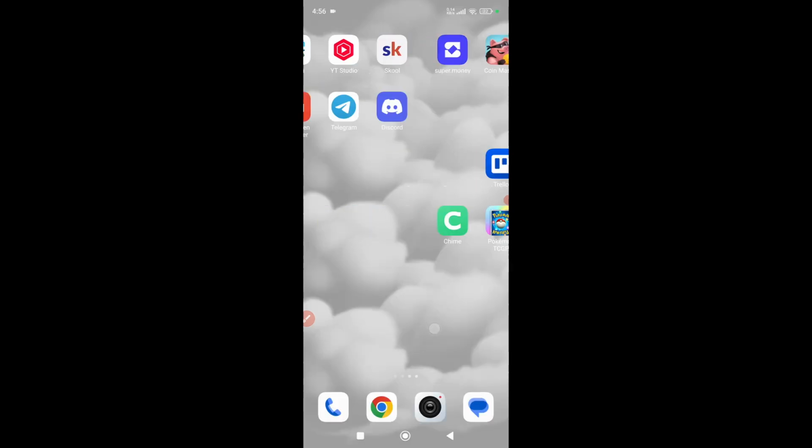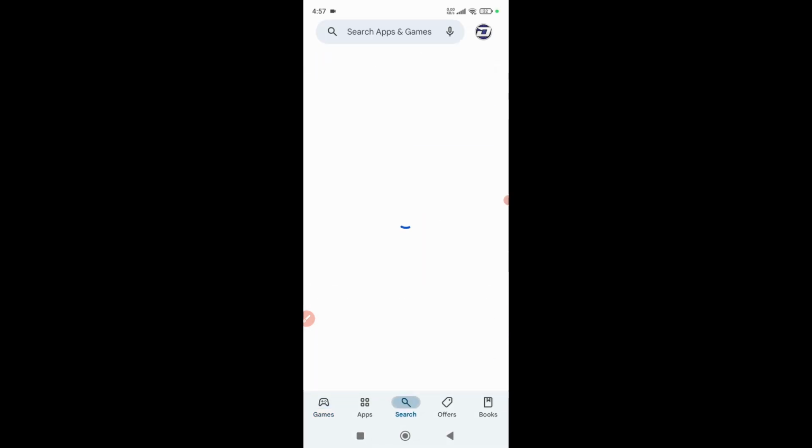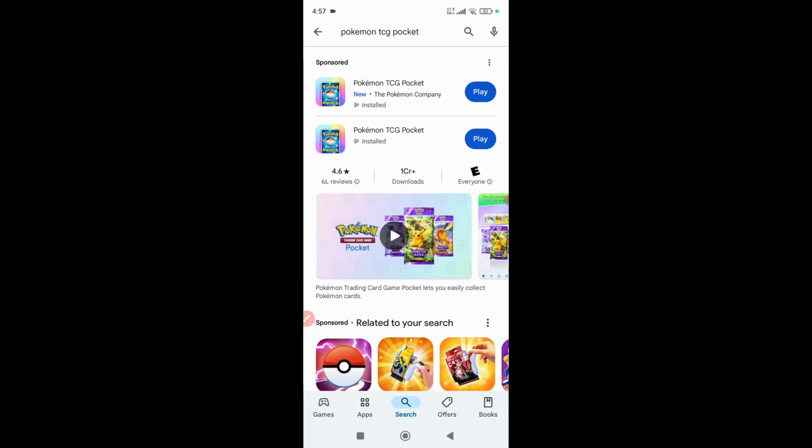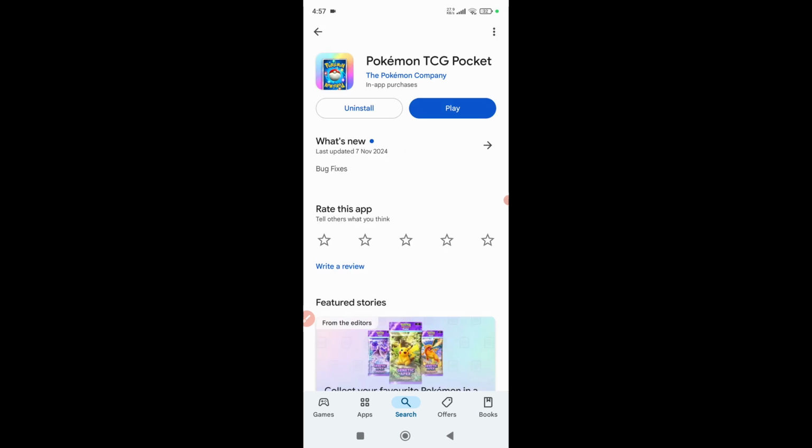And the last thing you can do is just go to the Play Store or App Store and then simply search Pokemon TCG Pocket, and then if there are any updates available, simply update this game to the latest version, and that will fix your problem.